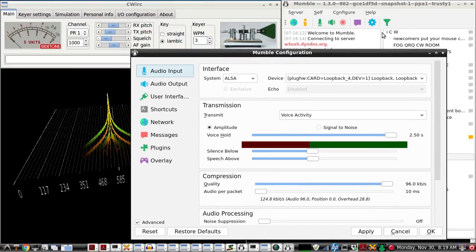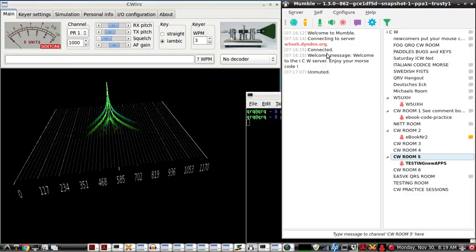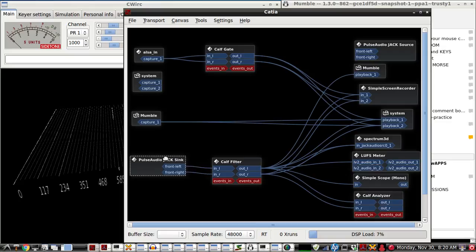Now, one of the difficulties that many people have is hearing your own side tone and sending it to mumble input or Skype input or WebRTC input, whatever you're using for your audio over IP program. In Jack Audio, you can draw the lines. This is where CWirc audio comes out right here because it's using PULSEAUDIO. Going to the filter, going to the spectrum monitor, going to the LUFS meter, the oscilloscope. We even have a Caf Meter.